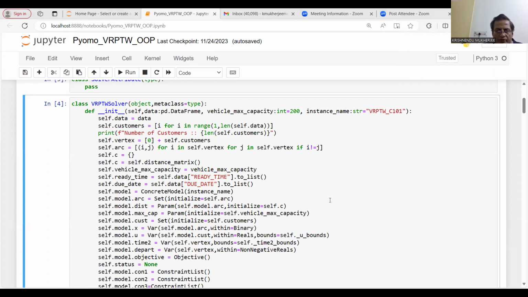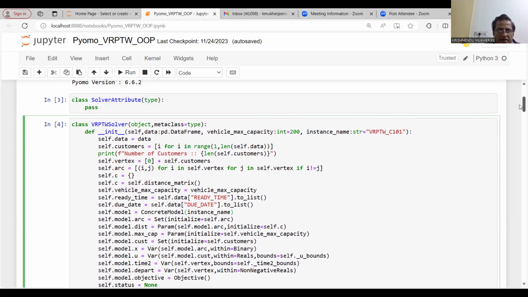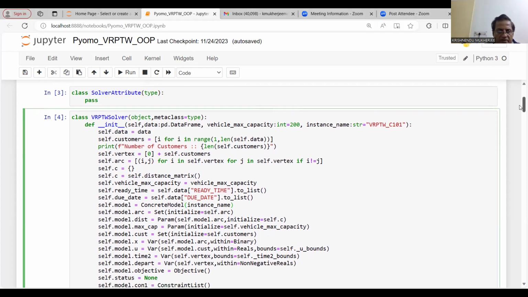Okay. So in this class, the name of the class is VRPTW solver, and I mention that every class inherits from object. For the metaclass, I'm mentioning type. I have prepared the metaclass here, so in this case the metaclass is equal to SolverAttribute, once you have completed this coding.